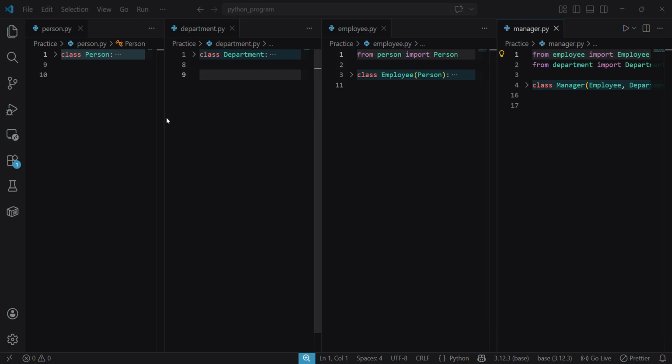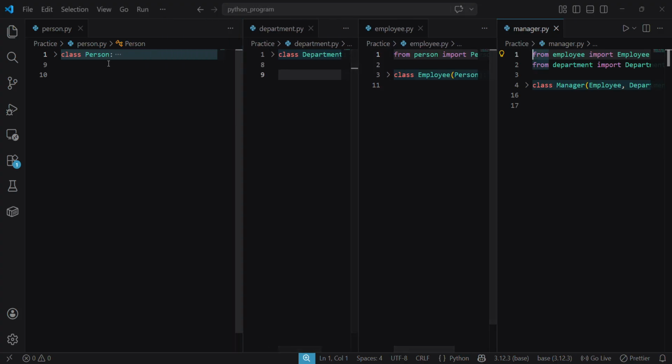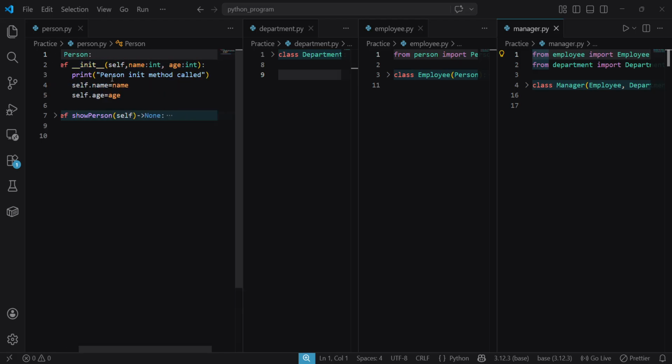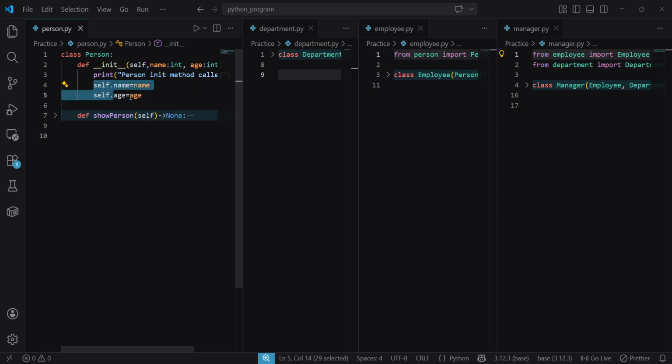So we go to the very first file, that is person.py, and here I have defined a class. Inside the class there is one method and one constructor, the init method, and it is a parameterized init method. See, the first argument is self, then name, and age which is of type integer. If I expand this init method, you will see I have given a print statement to check the flow of control. So the person init method will be called and printed in the terminal, and we will see that at that time.